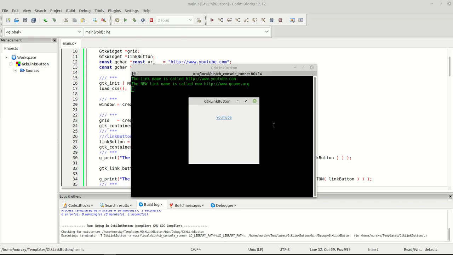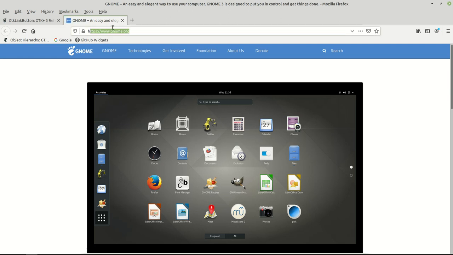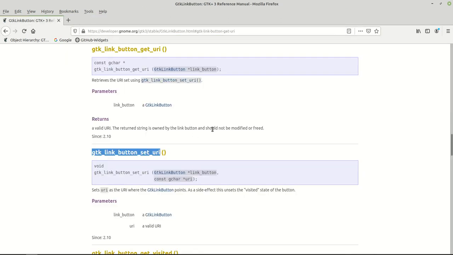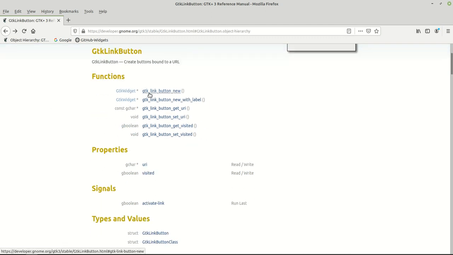Even if it says YouTube right now here, it should work. You see, www.gnome.org, and works as expected. Okay, so now we have seen how we need to work with those four functions right here: button new with label, get URI, and set URI.